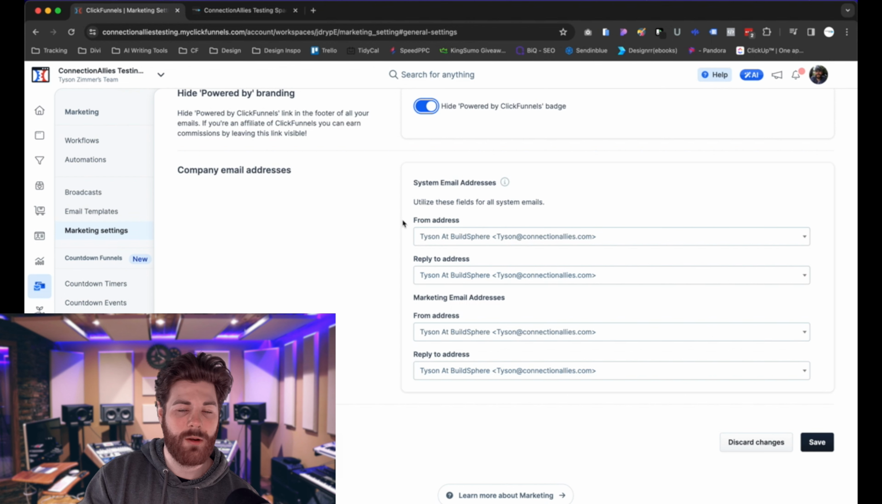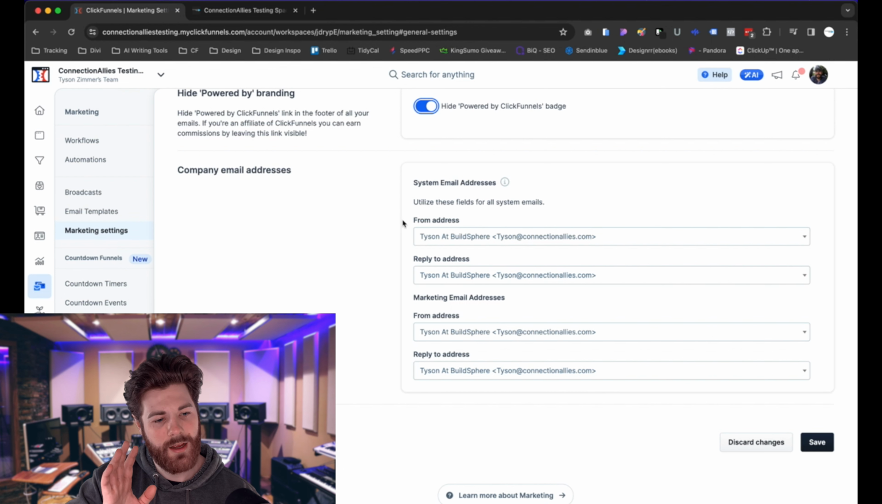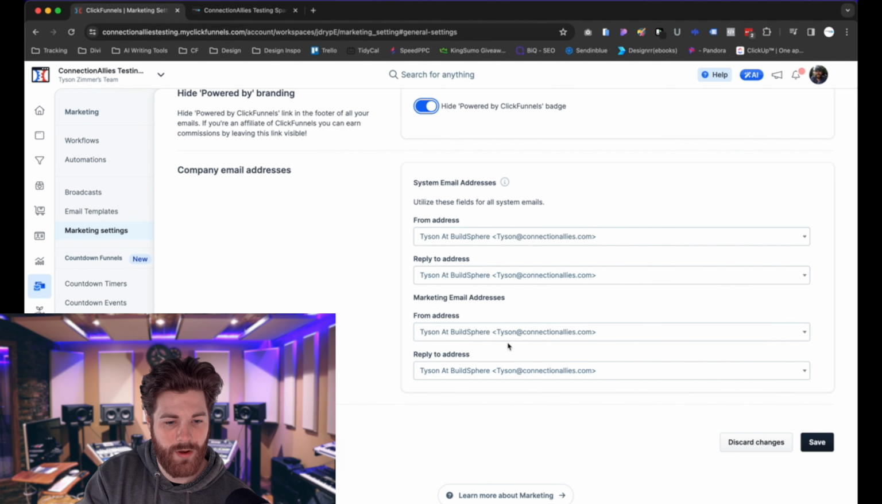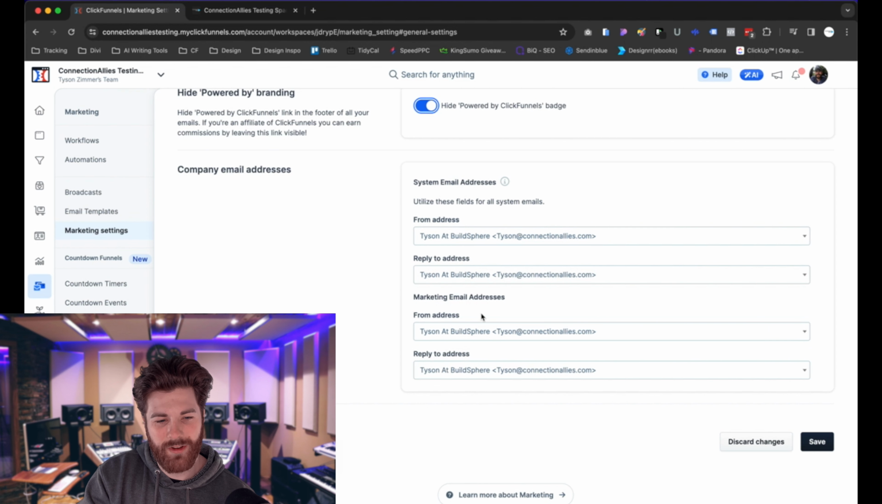Basically, this is what is going to be used to send emails to contacts, whether it's from a system email or a workflow, a broadcast, whatever it is. You can set it up here for both this system email dropdown and the one for marketing email addresses as well. Same with a reply-to address. So if someone replies to any of your marketing emails, you can determine where it is actually going to go. There's that.